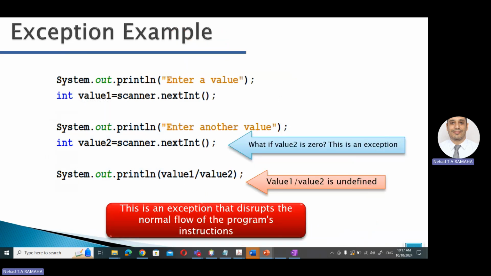For example, here we have part of the code. Okay, you know the scanner, yes? This one is an object from the scanner. You can name it scanner, input, read, scan, anything. Dot nextInt. What's this one? To read an integer value, and we read another integer value. Then we divide value 1 by value 2.